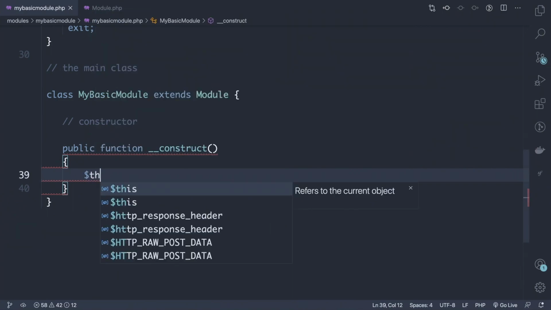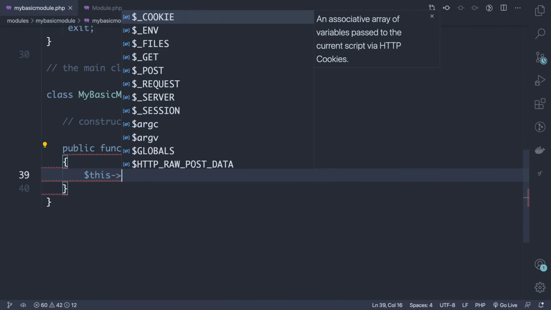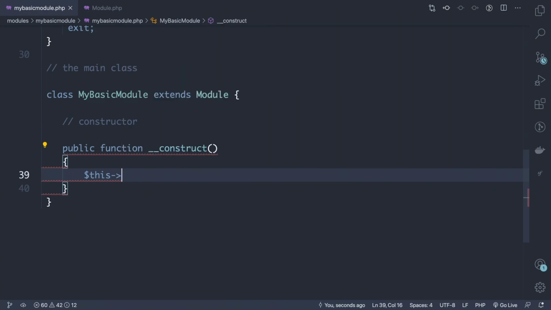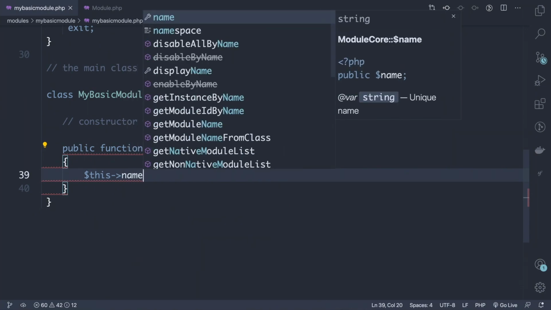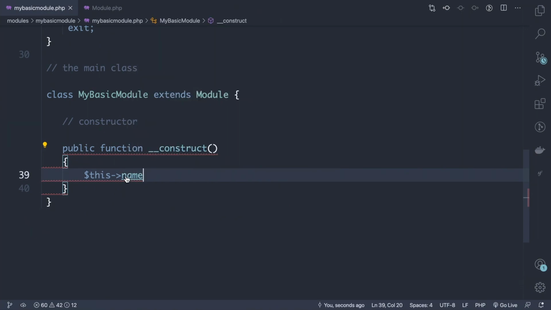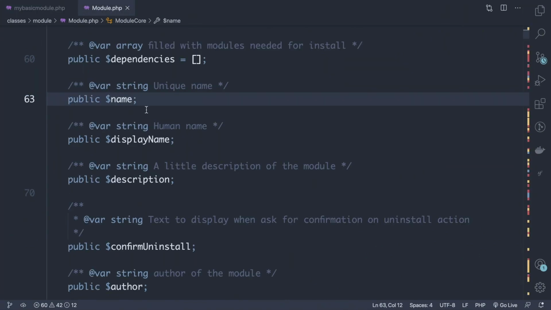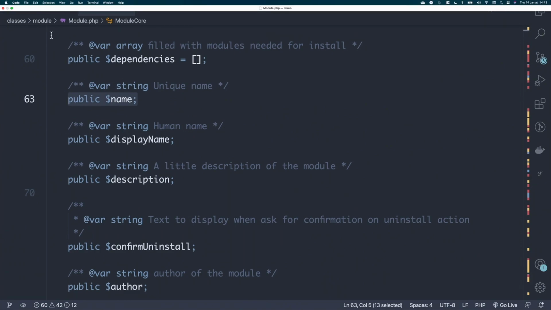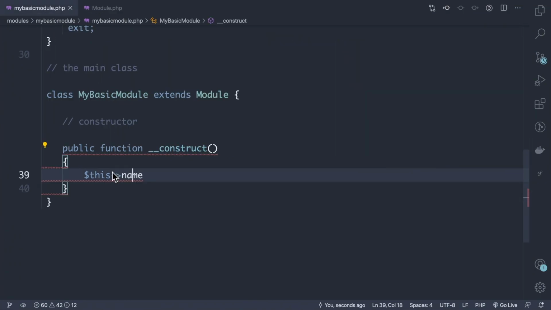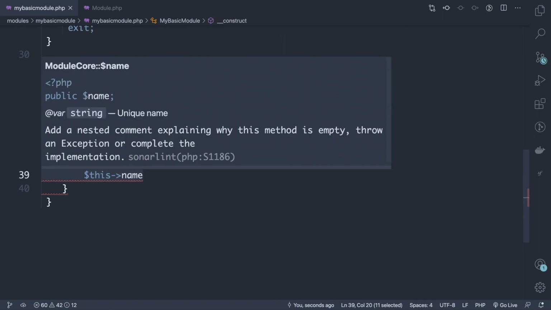So the very first thing, we need to define some properties so that our module can be interpreted by the core of PrestaShop. The very first thing that we need to do is the name, and if you look carefully here, my IDE jumped to the Module class. So this is where the public name is being defined, and since we are extending this, we have access to all the public attributes of this module. Okay, so fairly simple here.